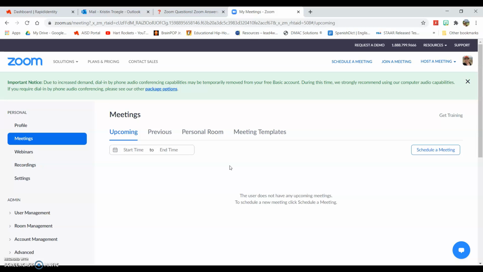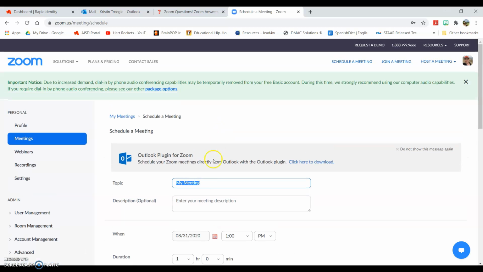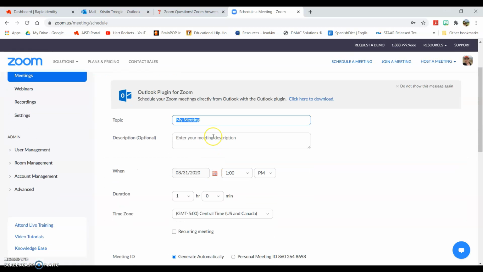When you are there and you're wanting to schedule a meeting, just come up here to this little blue place, schedule a meeting, click on that, and you'll type in your meeting. So for example, let's say that I want to schedule my meeting. So this will be Ms. Strogle's second grade class. And I might want to put a little message in here that just says, use this Zoom link to join your class, something like that.